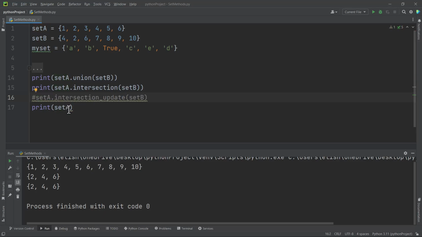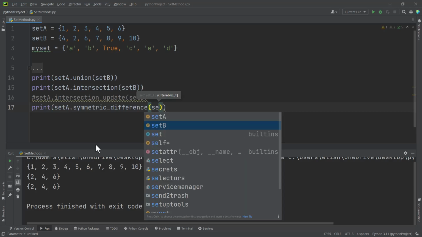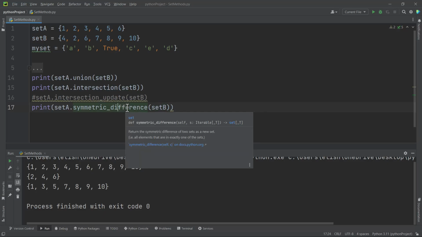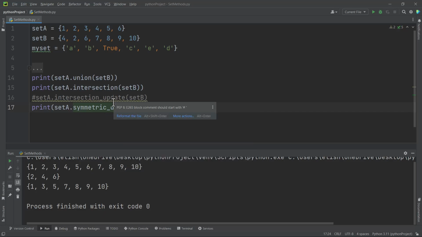We can also check the symmetric difference. Okay, so let's see what that will give us, and then if we print set B, we are getting 1 3 5 7 8 9 10. What does this symmetric difference do? If we check the documentation, we are seeing that it returns the symmetric difference of two sets. That is all elements that are in exactly one of the sets. So it removes the intersection and then prints, because we see 1 here but 1 is not here. We see 3 here, 3 is not here. So it is printing the unique elements in both sets.